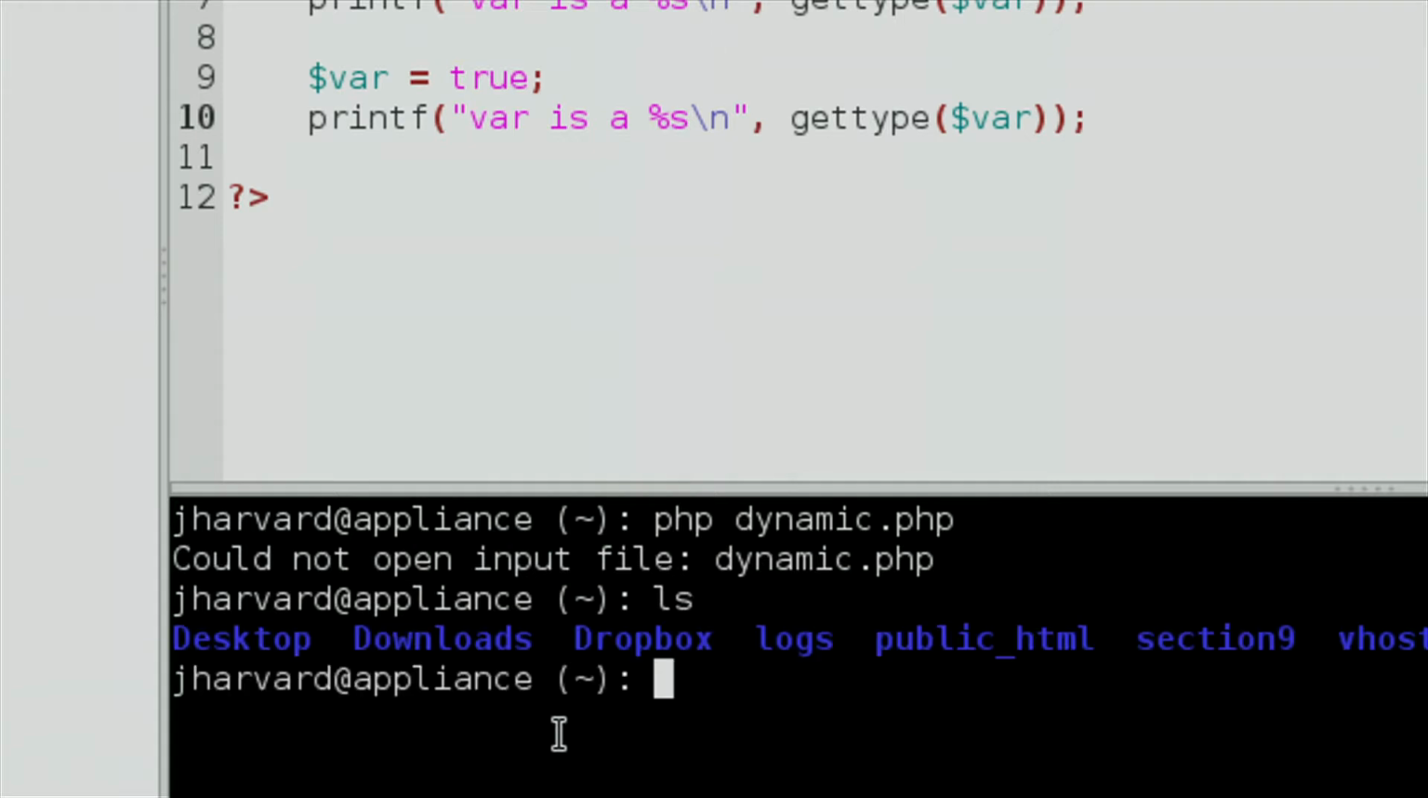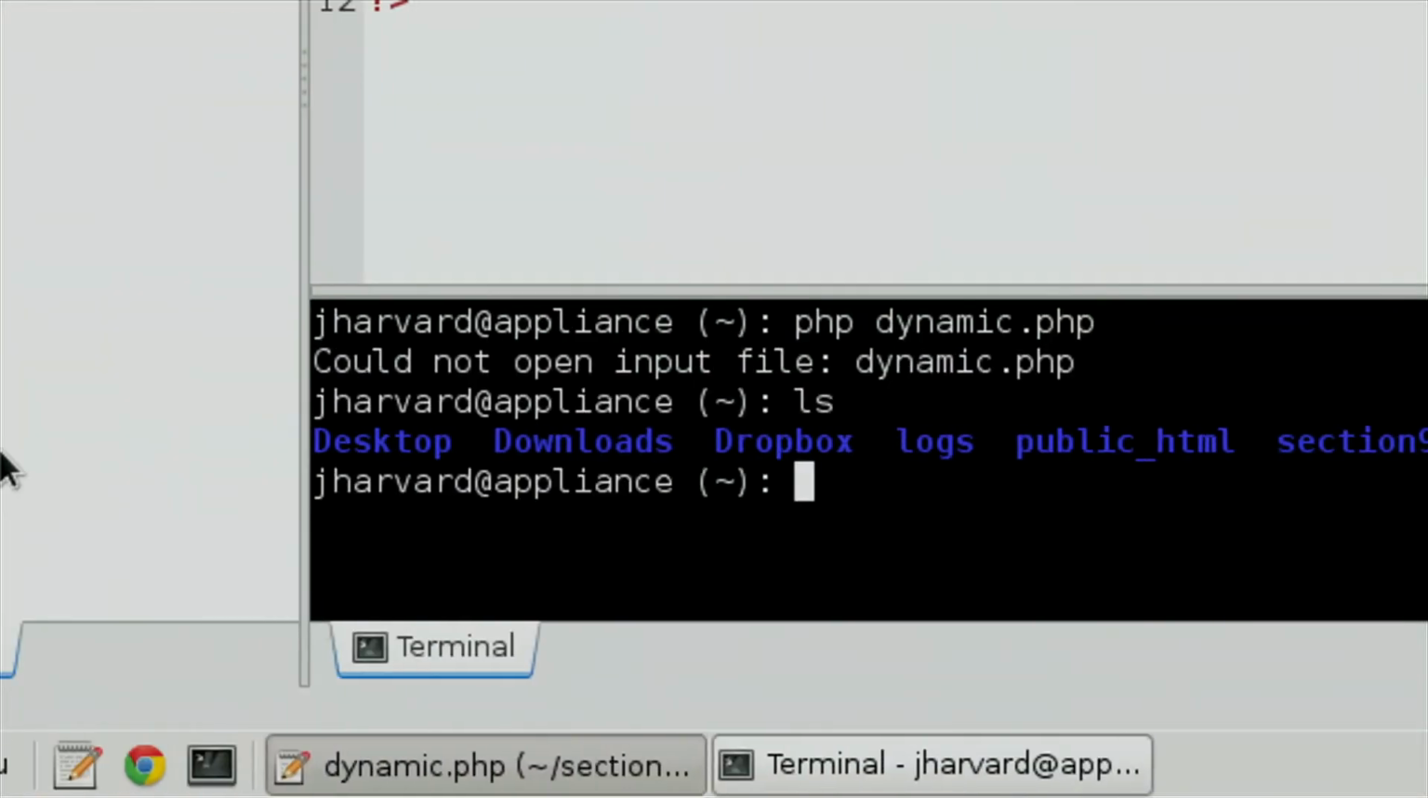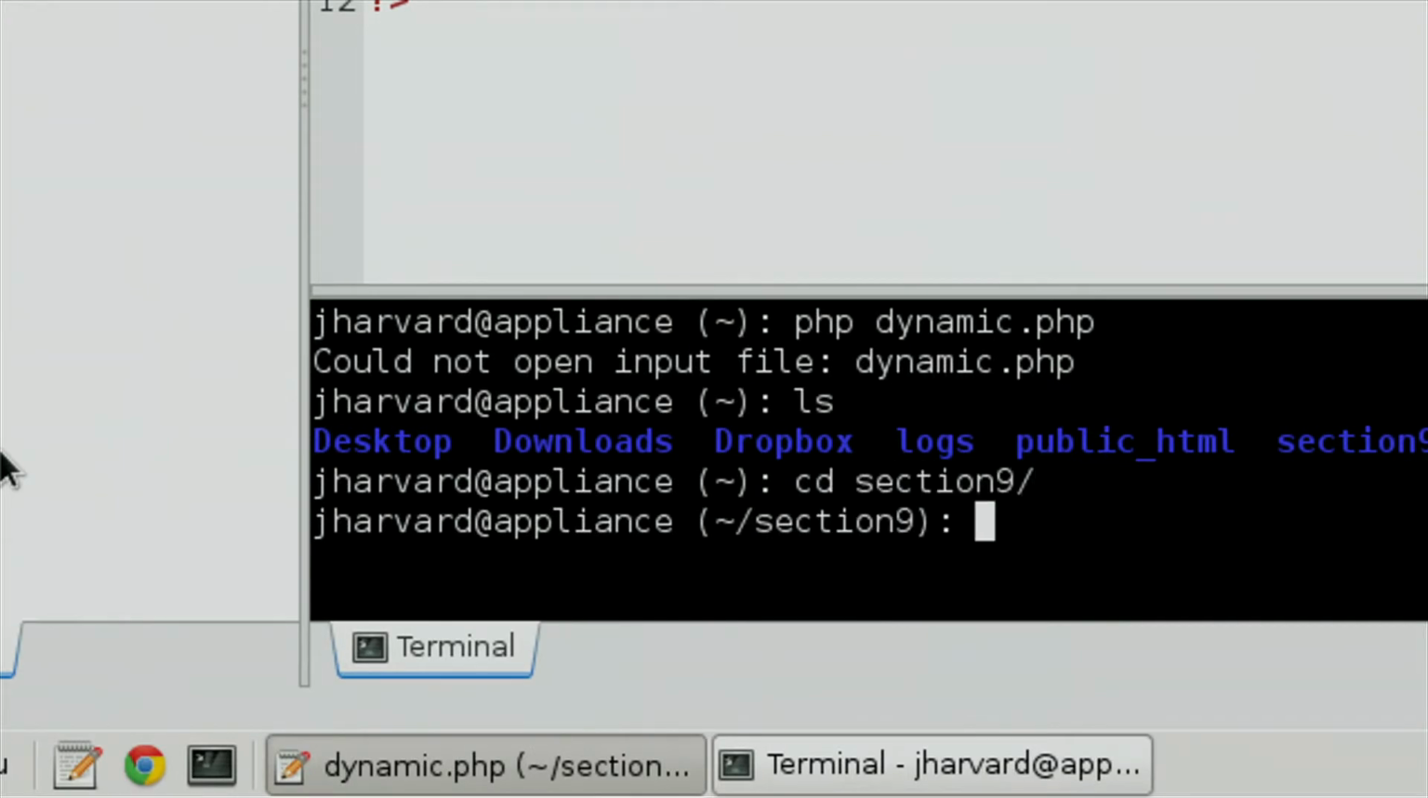Oops. Where did I put it? Oh, I put it in section 9, and here I am. That's why. OK.